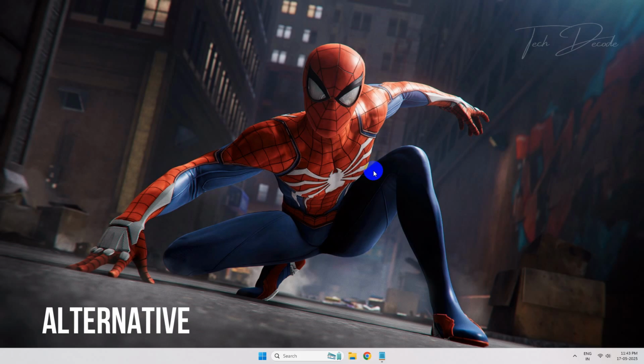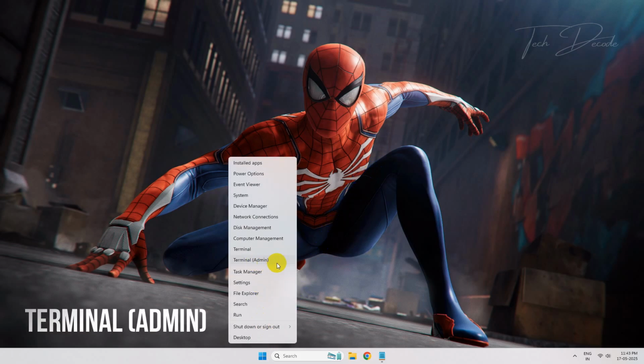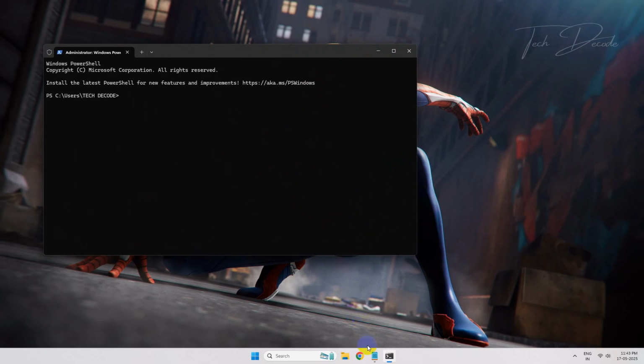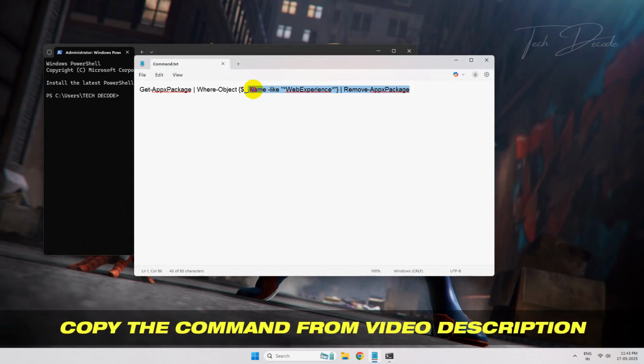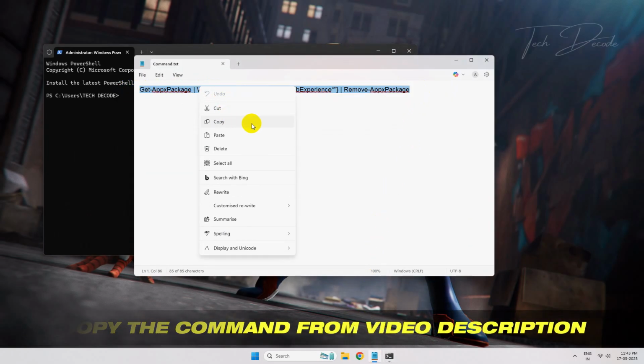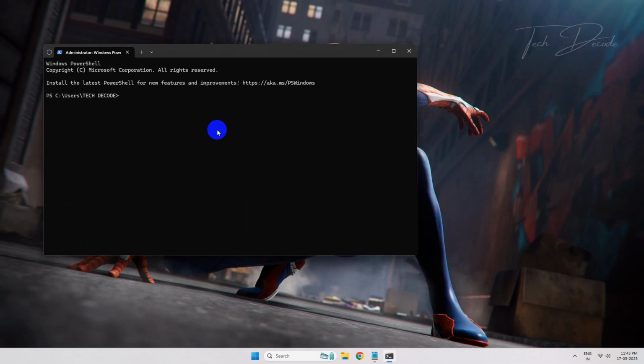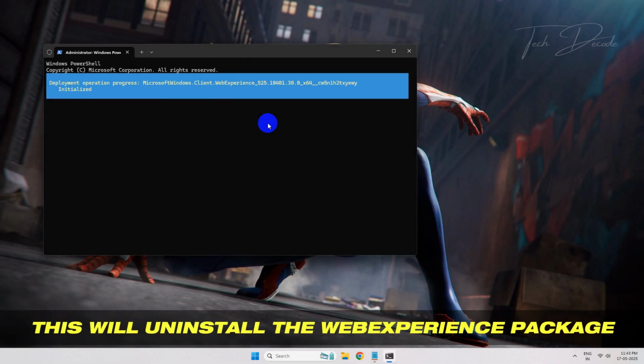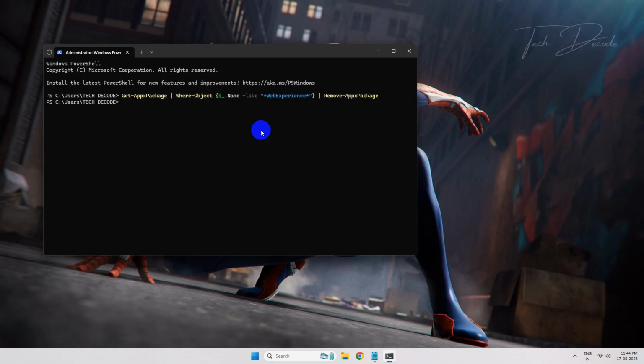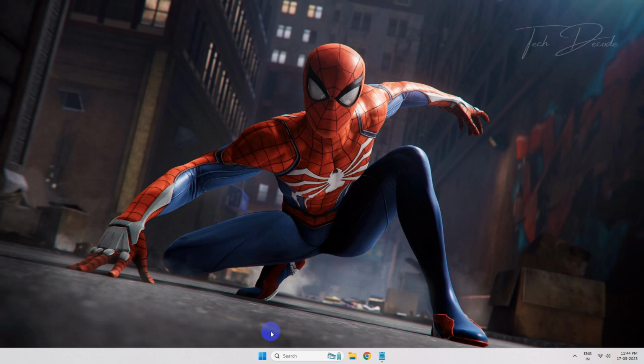Alternatively, you can also do this. Right click over the Windows icon and open Terminal as admin. Now copy this command line from the video description. Paste it here and hit enter. This process will uninstall the WebExperience package. Once done, simply close this window and restart your computer for the changes to take effect.